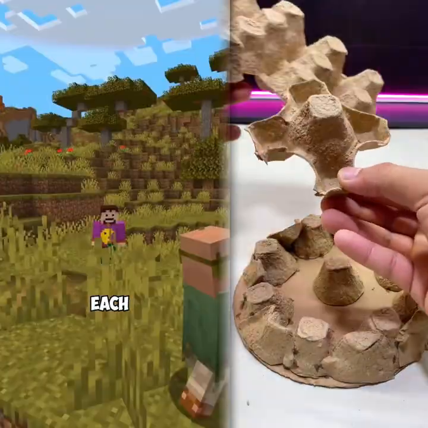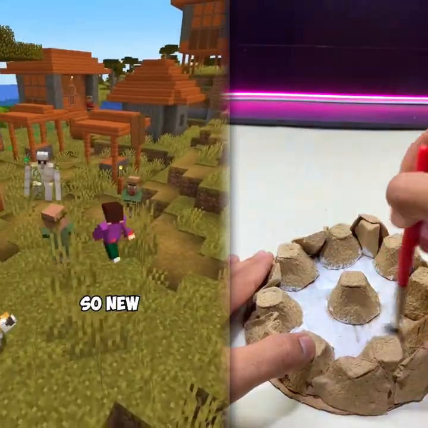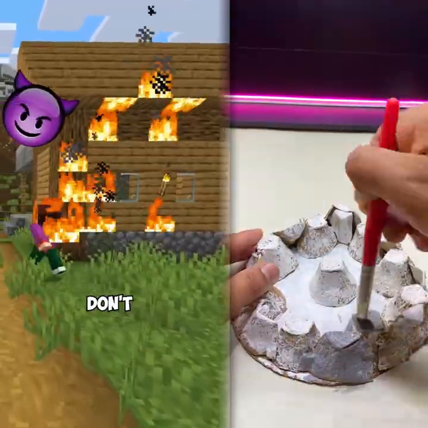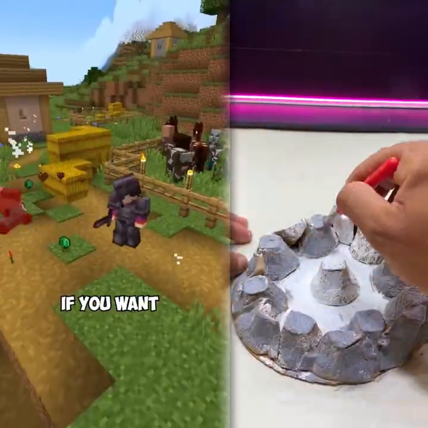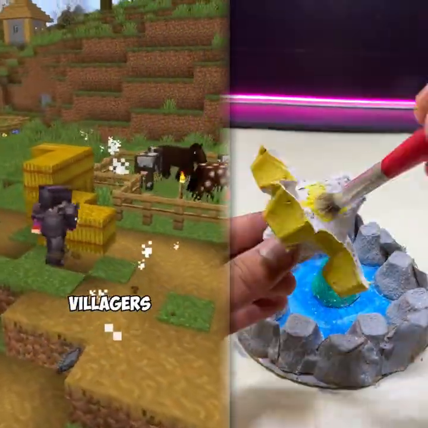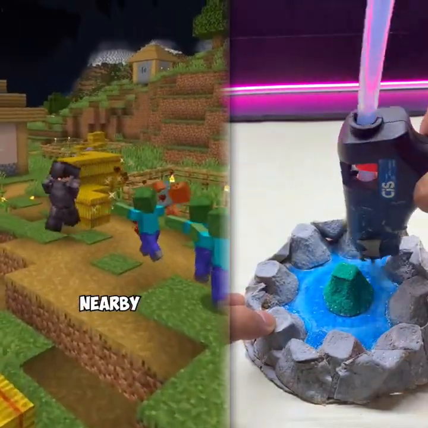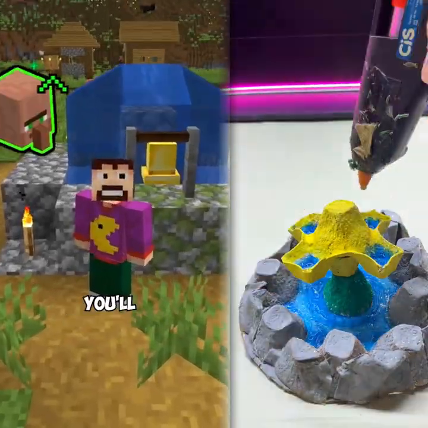But what can you do next? Each village has its own reputation system, so new villagers might still trust you, just because they don't know that you burned the last one to the ground. But if you want to restore your reputation, you'll need to protect villagers from raids, defeat hostile mobs nearby, and trade with them. The more you help, the faster you'll earn back their trust.